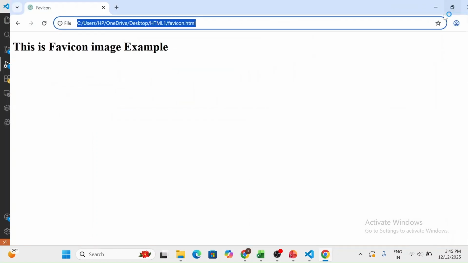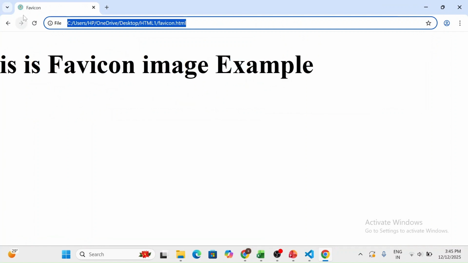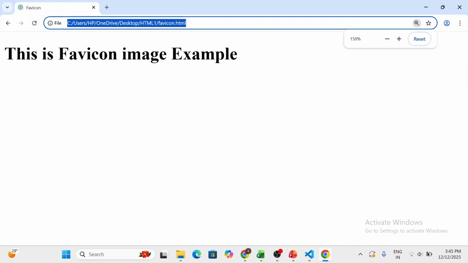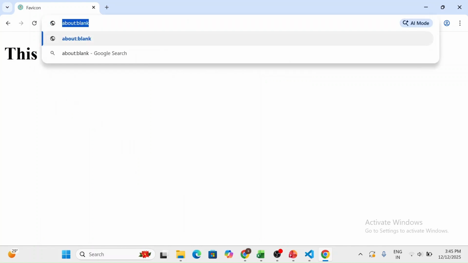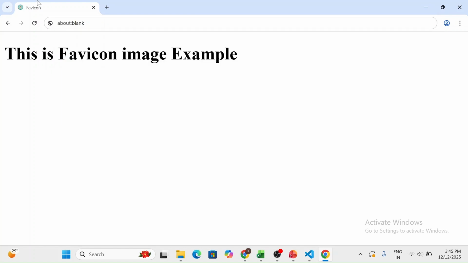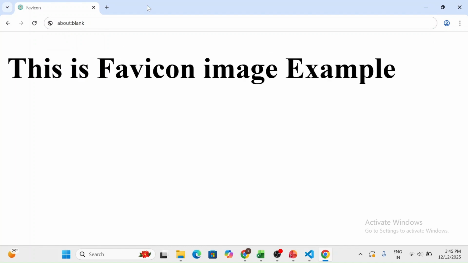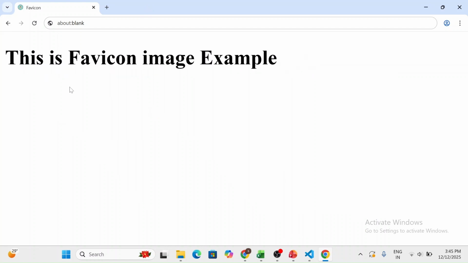Now see here, the image is coming here. Sorry, I will zoom the page. You can see here, so the favicon image came. Okay.